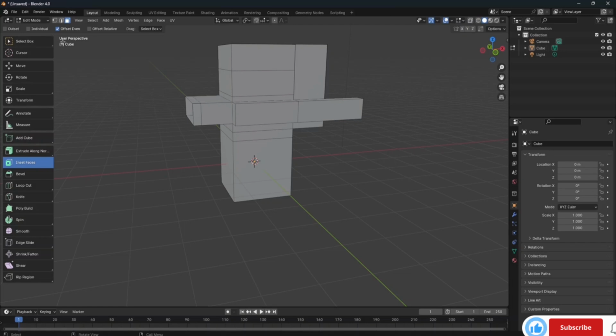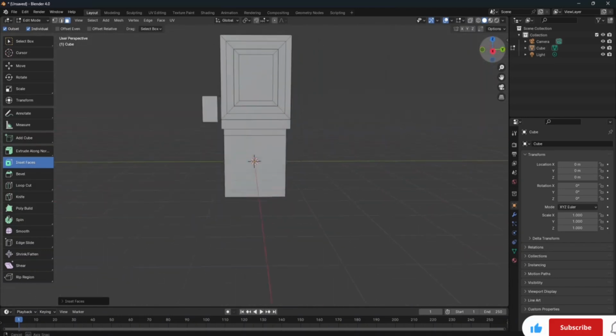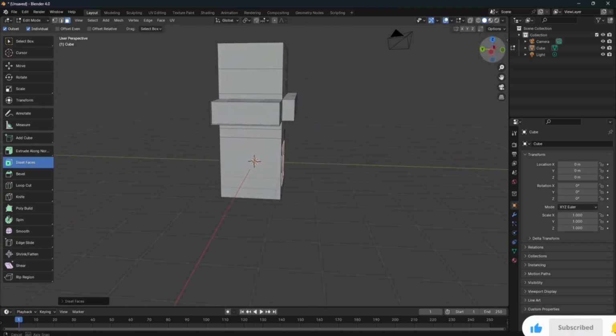And from here, instead of offset event, let's say I click on individual, and now I will select this and decrease the size, and this is how you will be able to decrease the size from here. And now if you click on outset, you can decrease the size, and you can actually use this one as the outset over here.